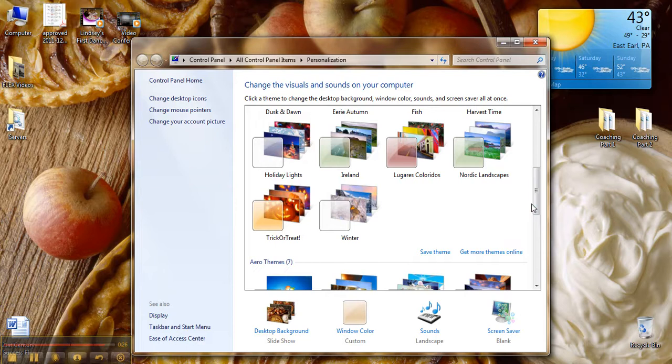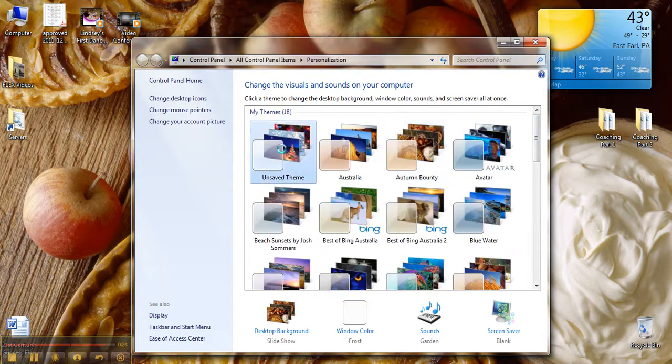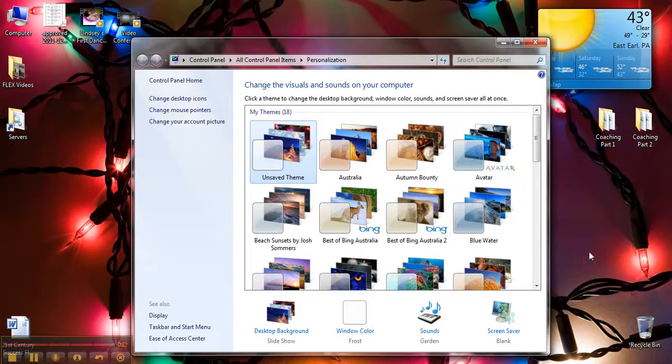I'm going to go back to my Christmas theme, in celebration of the holidays. So these are some tips and tricks for Windows 7 that might be new to you, or you might be familiar with some of them already. I hope that you enjoy Windows 7. It's fun to explore.